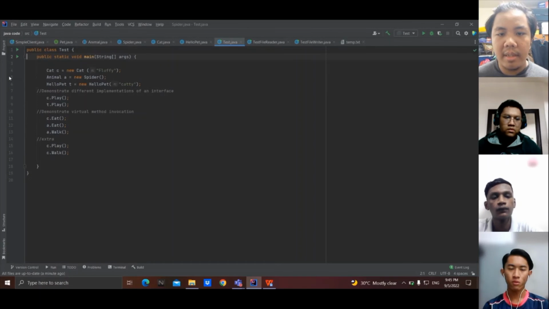Next, we'll create the main method for the public class test. Next, we'll create an object from the class cat, and then we create an object spider from the animal class, and lastly, a hello pet object from the hello pet class. Now, we demonstrate different implementations of an interface, then demonstrate virtual method invocation.